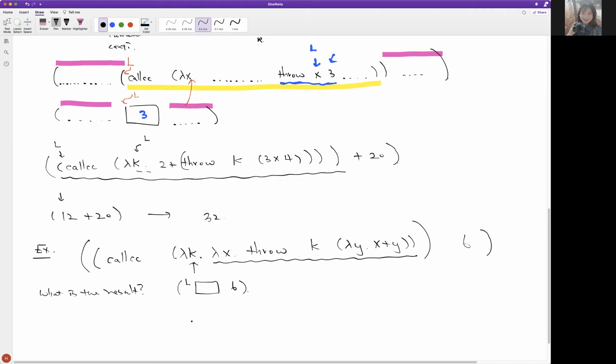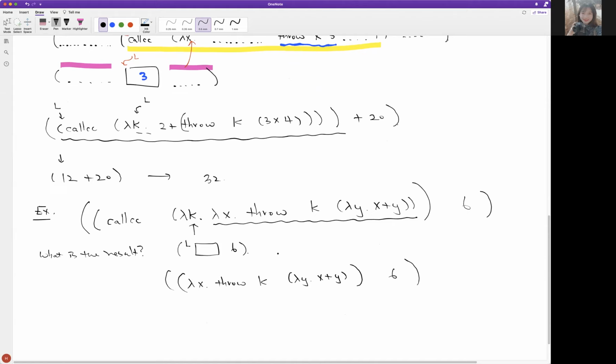So we will have from the X, throw K, lambda Y X plus Y, applied to the number six. This is not exactly the small step contraction relation, but it roughly describes how computation proceeds. Then X will get bound to number six and the evaluation will continue. So we have throw K lambda Y, where X is bound to six, so six plus Y.